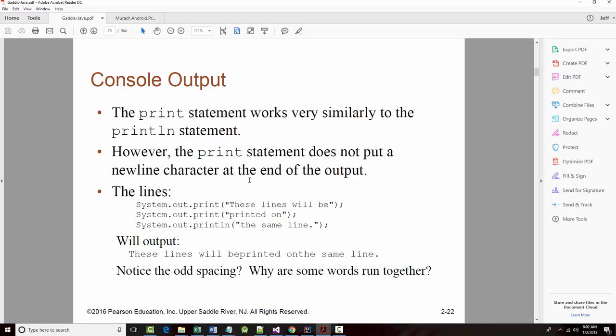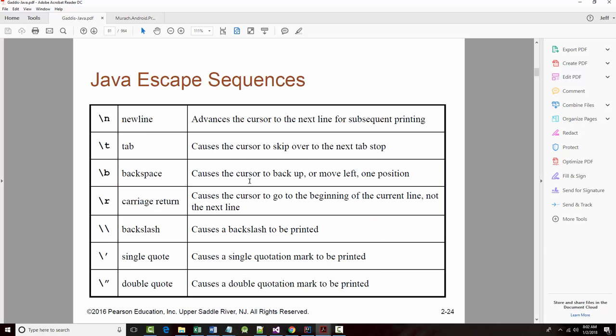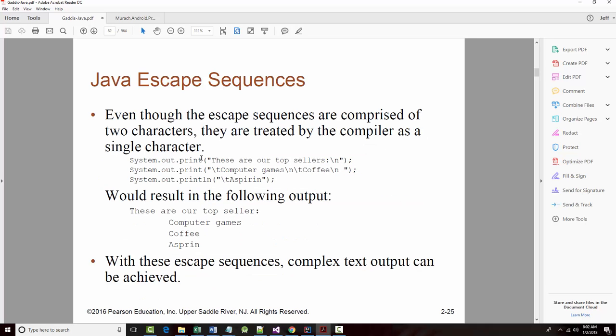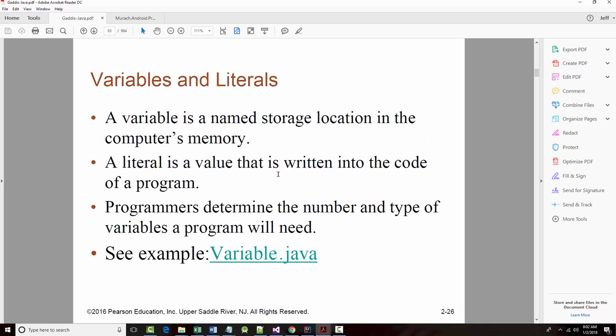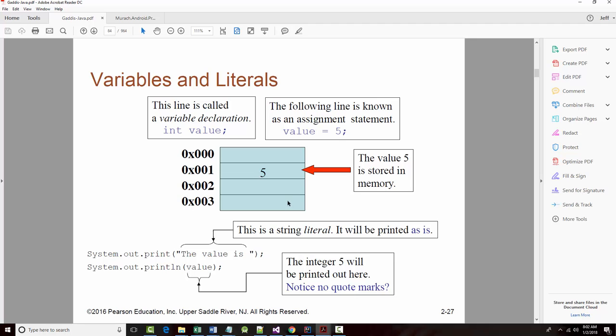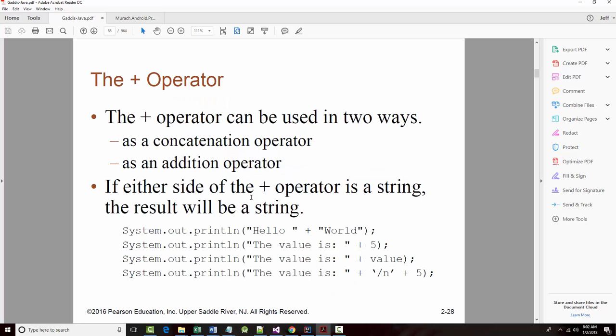I'm running a console program right now, not doing a whole heck of a lot. I mentioned the \n. \n and \t are the ones you're going to use 99.9% of the time. I've shown you variables. Now they've got int, which we haven't discussed yet, but we will.